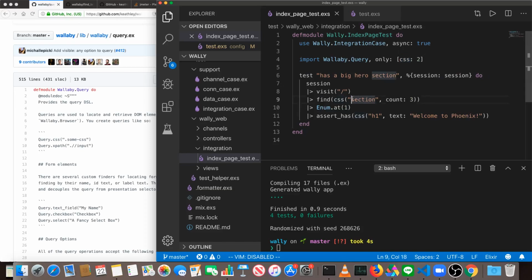We used that to find section, and now this isn't a class, this is an HTML element, so there were more than one, past the count of how many we expected, and then did an Enum.at to get the second, because there's zero index, to get the second element out of there, and then assert that it had something.